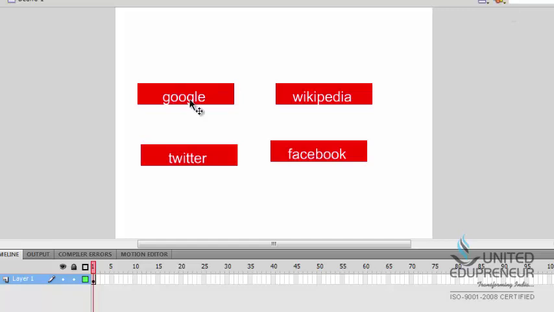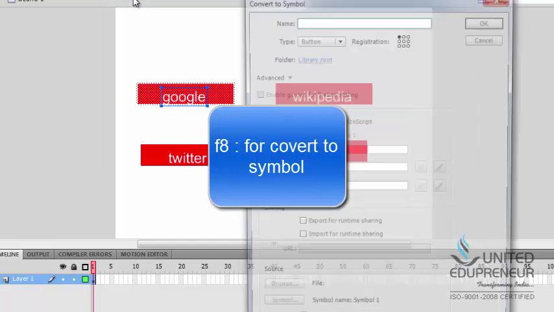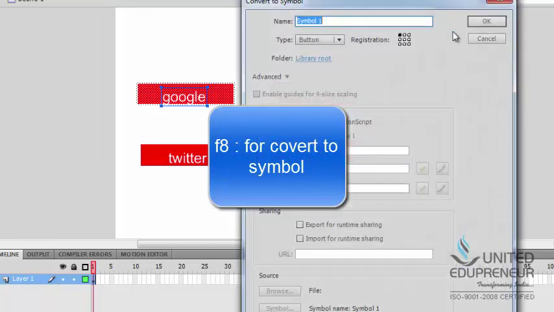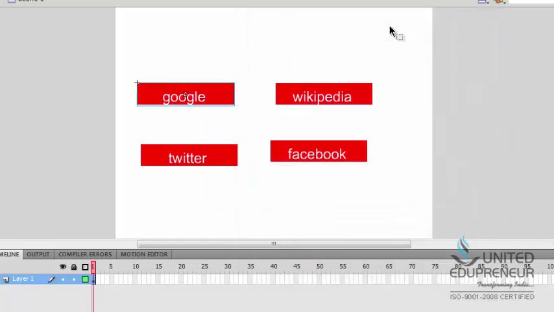Selection tool, select the button. Sorry, first you have to create buttons. For this, select, modify, convert to symbol, and then select button. Write its name. Google.